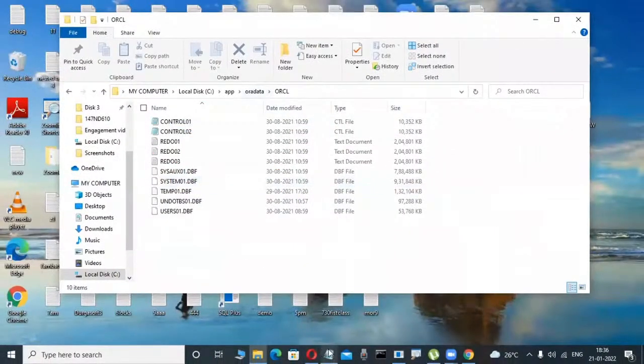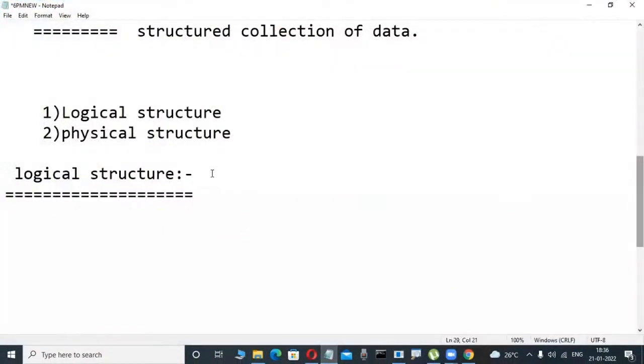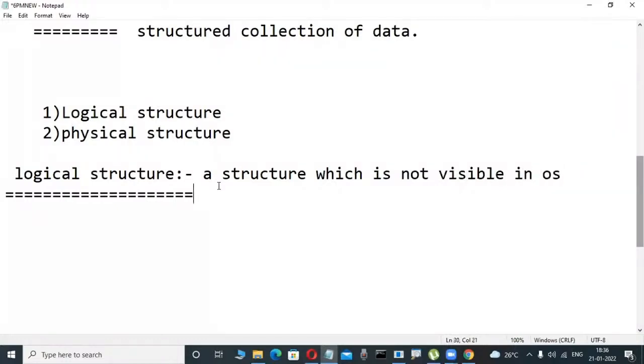That's why, what a logical structure means, don't write it: a structure, meaning a database structure, don't worry, a structure which is not visible in the operating system, in the OS, is called a logical structure of the database.